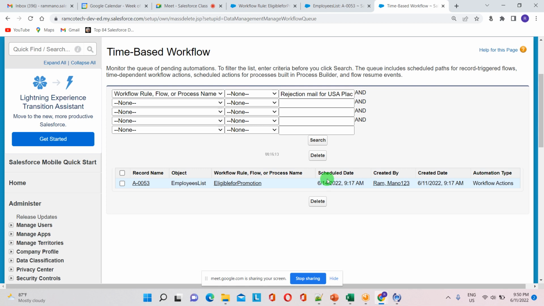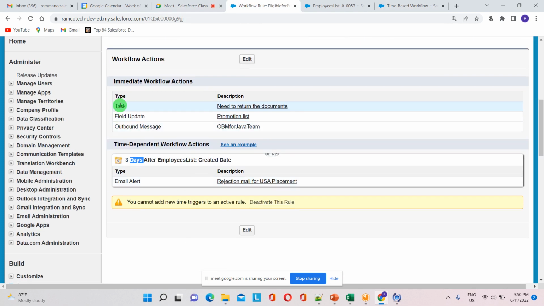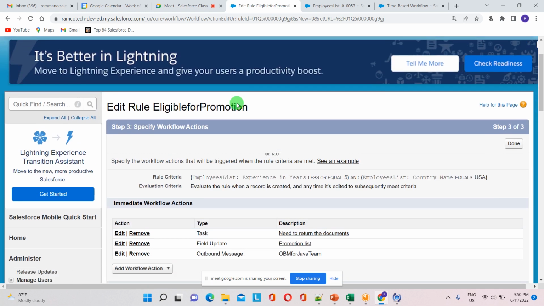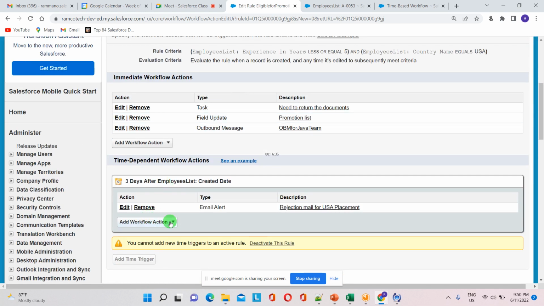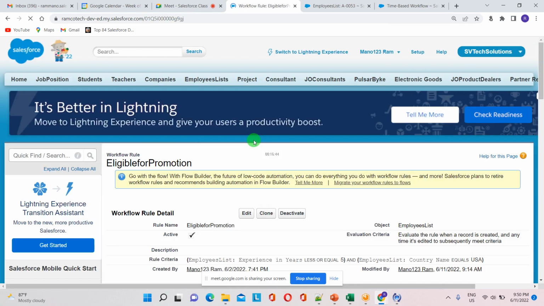Yes, sir. So this is how all workflow rules work. Not only email alert, you can go with task update, field update, outbound message, everything you can give here. In case you want to create one more task update in time-dependent, what do we have to do? Just click on new task, or else you can use an existing action. So this is how we can do it.